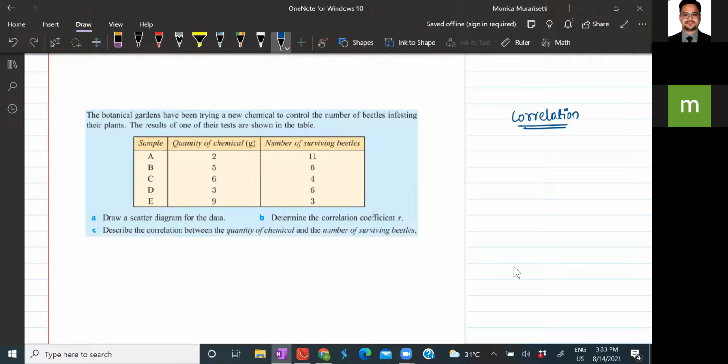I can give you a simple example: the number of hours you spend watching TV versus your academic performance. There could be some relation between the time you spend watching TV and your academic performance, because if you spend more time only watching TV, you will lack time for studying. So there could be some connection between the two aspects. In that case, the mathematical method of finding it is called correlation. And as you all know, there is a concept of scatter diagram where you plot the variables, in this case chemicals and surviving beetles.